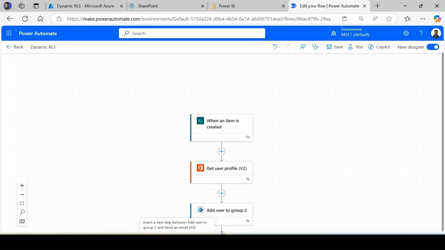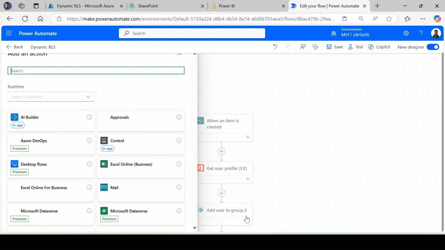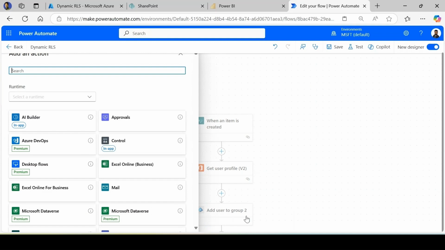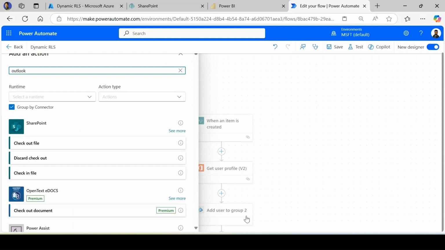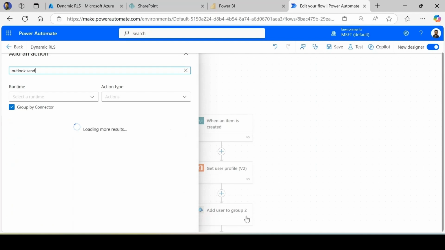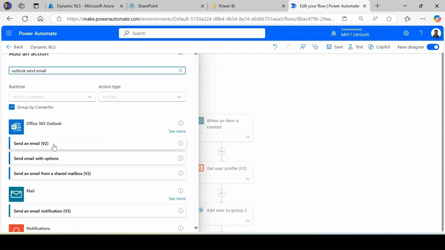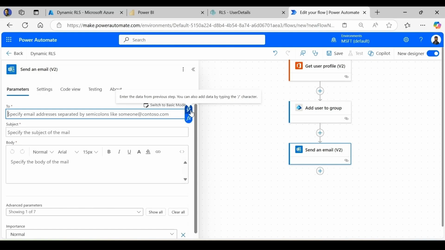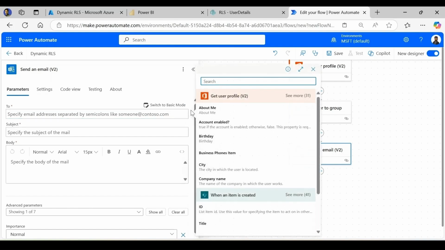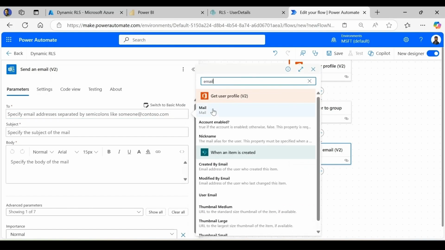Now let me add our last action. Again we'll click on add an action, and here we will use the Outlook connector. In Outlook we will use send email. Here we will select this option, send an email. Let me configure this as well. From here I will use email or mail from the user profile section.